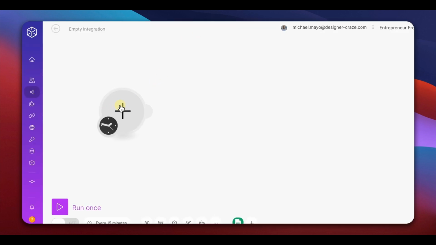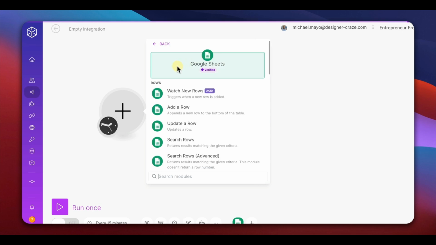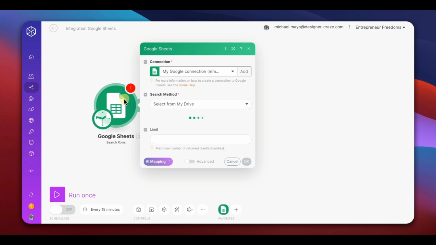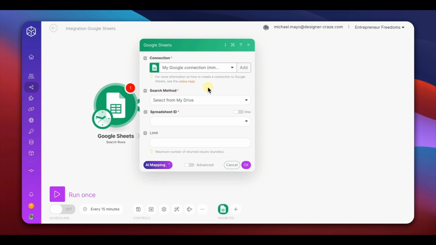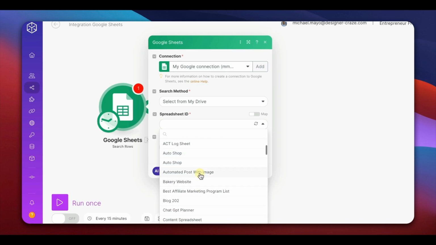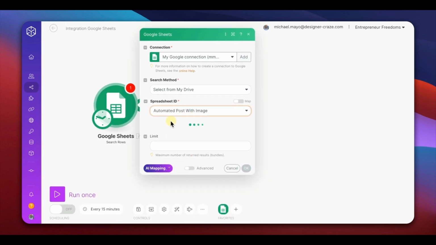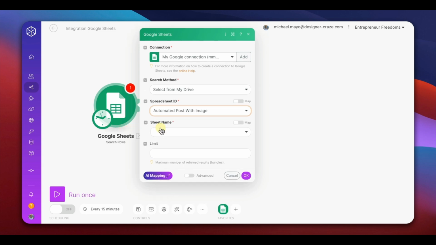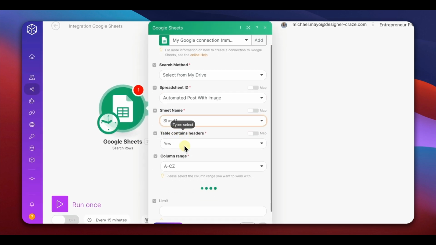So the first module you're going to need is Google Sheets. And what you're going to choose is search rows, okay? Now, if you see in my past videos, I've explained how you connect your Google Sheets to your Boost Space. If you haven't, look at some of my previous videos, I have a couple of walkthroughs that show you how to connect it. Okay, so you're going to look for the sheet that you're going to use, and you're going to connect it. And then you're going to go down here and click on sheet, and then you're going to leave that.